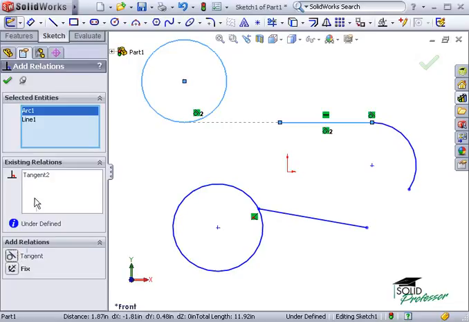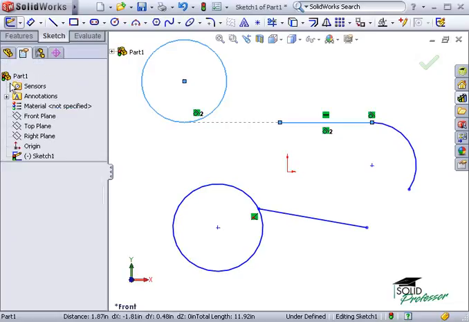The newly added relation appears in the Existing Relations window here. Notice the Property Manager for Add Relation is by default pinned. This allows me to create multiple geometric relations without having to relaunch the command.